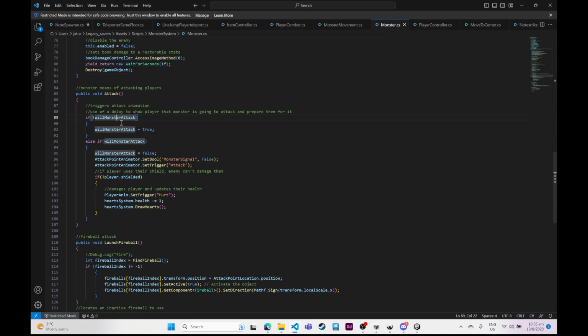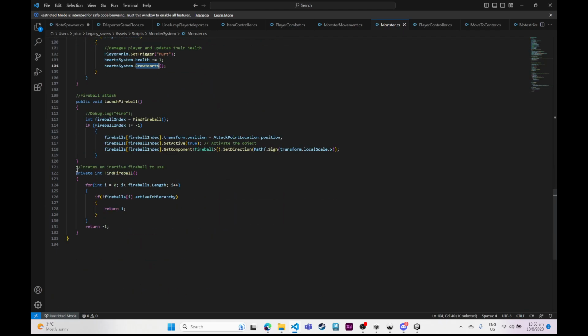And we have the attack here. So all this does is that there's a monster signal just to show that there's an attack area, the white box that you actually saw earlier. So that just shows, hey, if you're gonna stay here and you're gonna do nothing, you're gonna get damaged. And if that's the case, it attacks the player. And there's a launch firewall for a different enemy type.